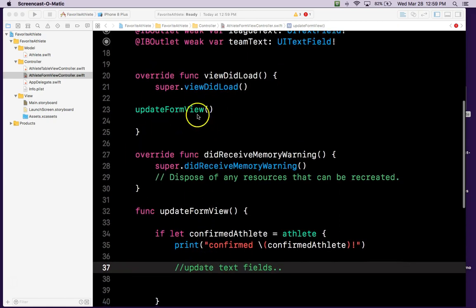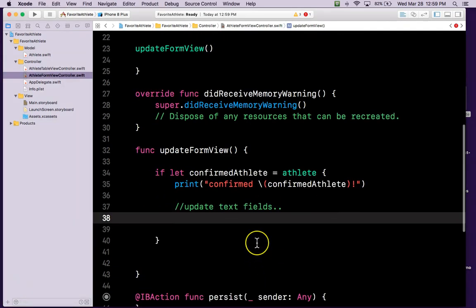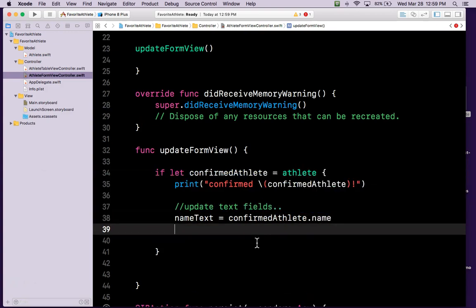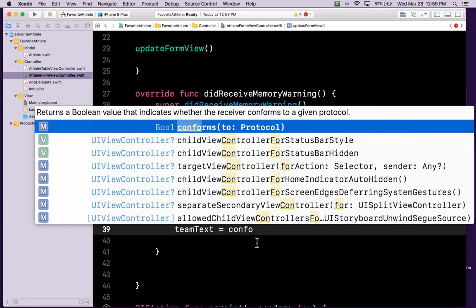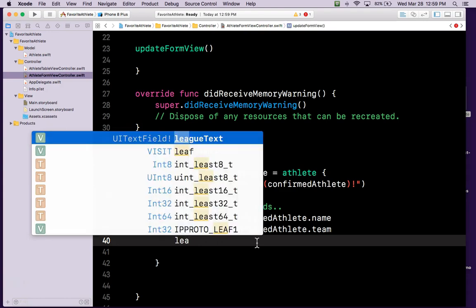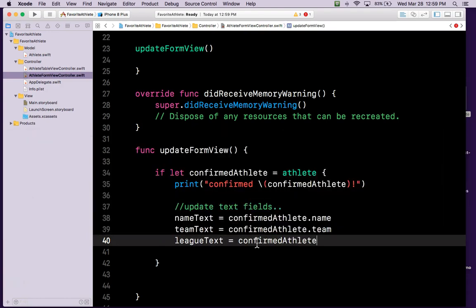Okay, now that we have those views connected, when they load this view, if there's an athlete, then we can update all the text fields down here. So let's do that really quickly. You would do name text assigned to confirmed athlete dot name. Then you could do team text. You don't have to do them in order technically. Confirmed athlete dot team. League is one of them. League text equals confirmed athlete dot league.